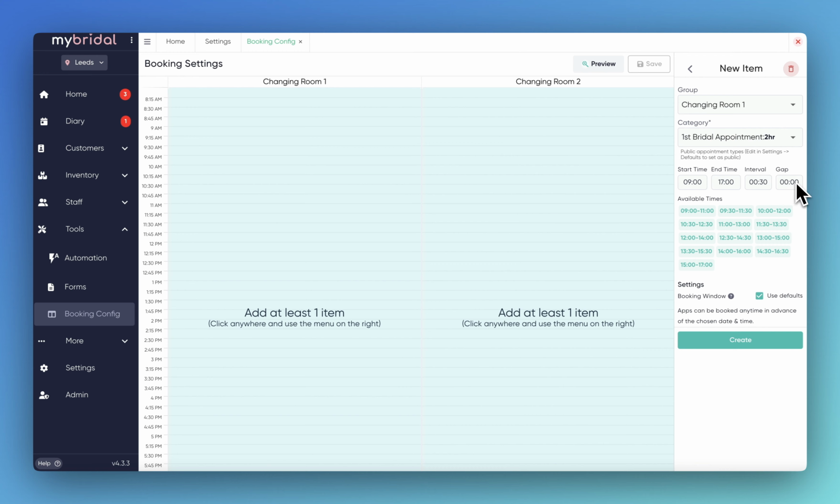To 30. So say you actually wanted this bookable 9 till 5, 30-minute interval, and then you could say I actually want a half-hour gap between any appointments that are booked, and that then means that, say the bride booked the 9:30 appointment, 9:30 until 11:30, the system then wouldn't show availability again until 12 o'clock because you have that 30-minute gap after the appointment is finished as well.